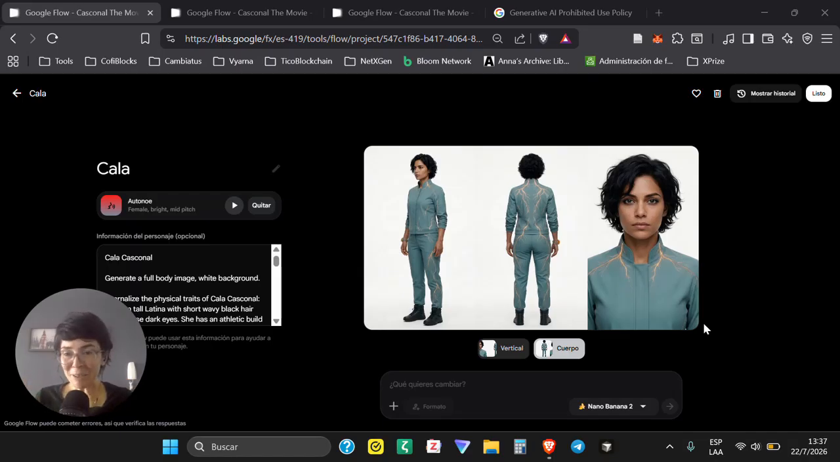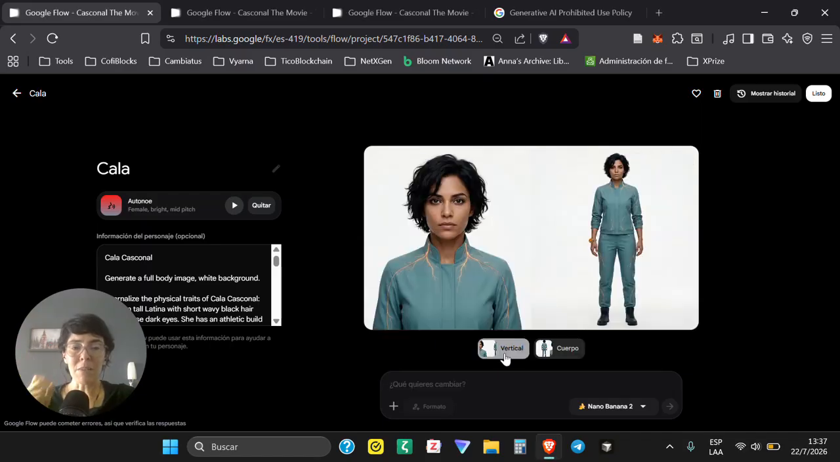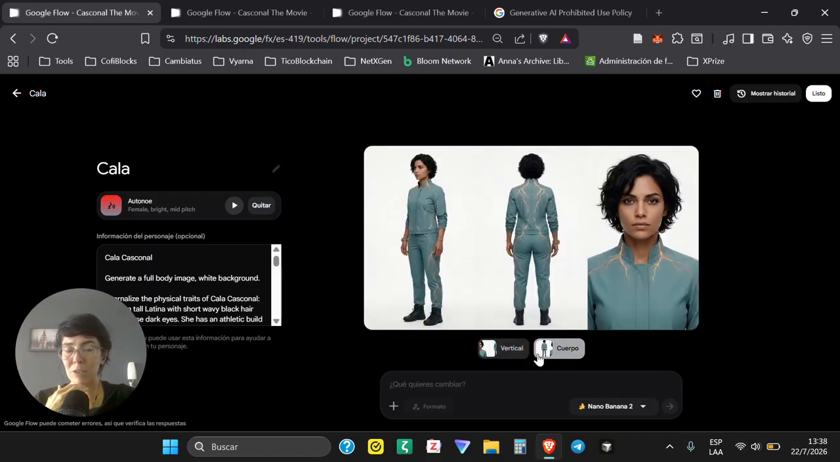So this is Cala. This is our main character. This is a piece of advice: use the character assets that Google Flow allows you to create. You create a character, put a name, choose their voice, the description, frontal and full body version of it. And just having this has been super helpful for us to create consistent presence of Cala in all the scenes.